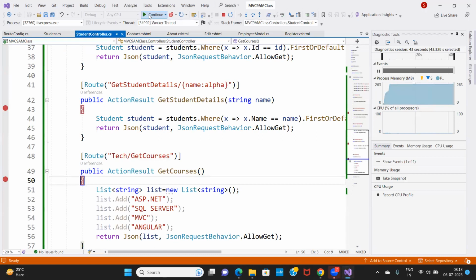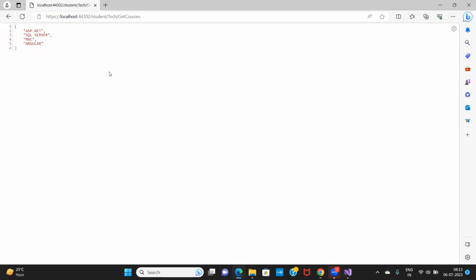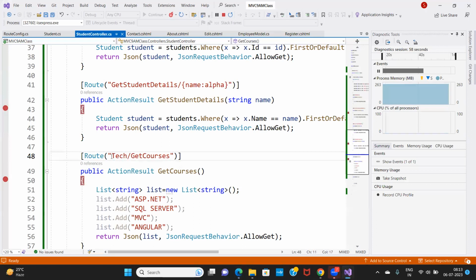Now I'm able to get the action, but I don't want to enter this student. I want to enter only this tech and get the student courses. That is my requirement. Then how do I overcome this? So we have to use the tilde symbol. This is a symbol called tilde slash.